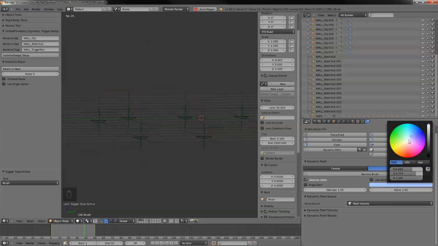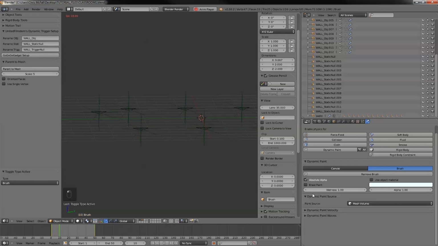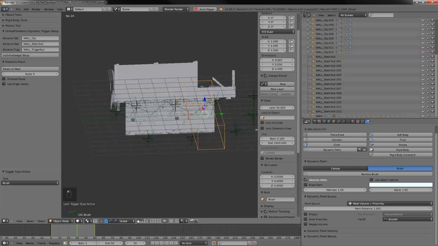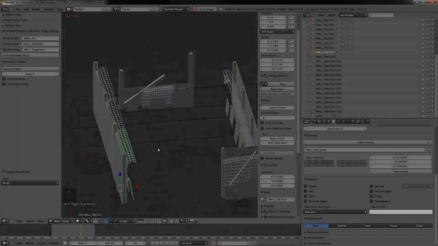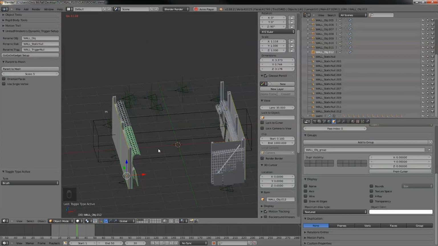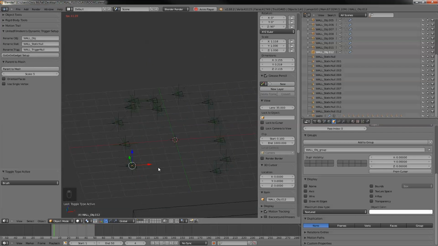We're going to change this to white, just so that we know that the values are as pure as possible. And we'll change this to mesh volume and proximity. This way we can add a little bit of feathering. Now I'm going to select, including these two layers, hold down Shift and then just select the first layer. And as you can see, it just sort of barrels through and it looks a bit crap.